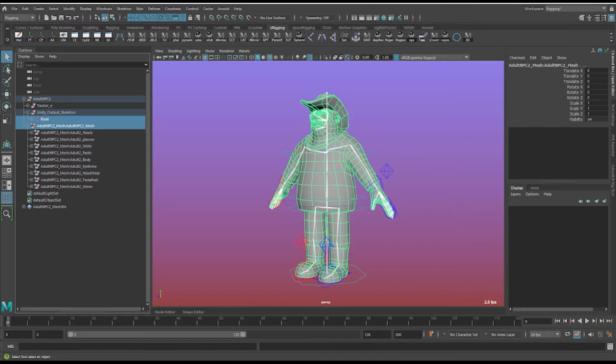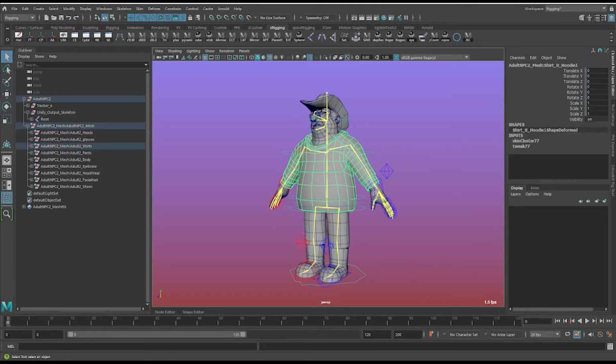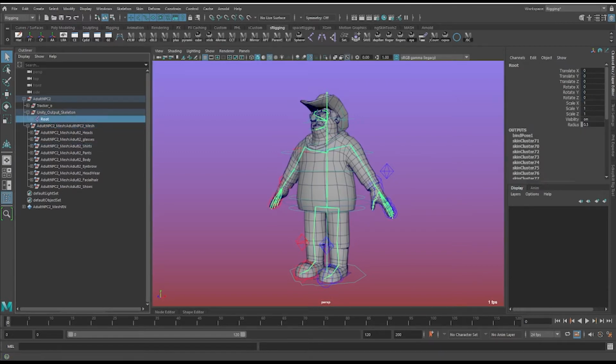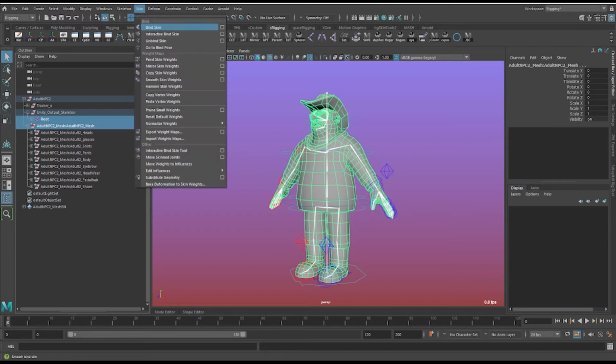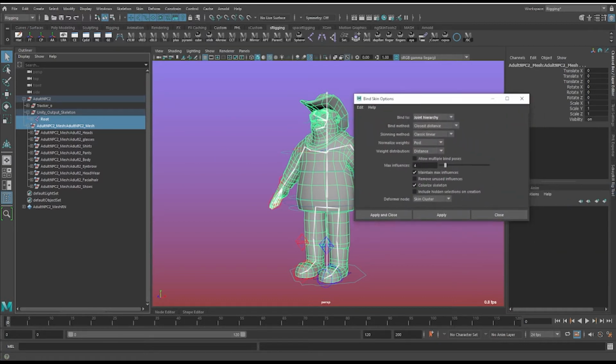This character is already skinned, but if we wanted to skin a character, we would need to select our skeleton and select our meshes. And when we go to Skin, Bind Skin, the important option here is Remove Unused Influences. We want to have this not checked so that all of the influences of the bones are applied to all of the meshes. This isn't very efficient for animating in Maya, but we won't really be doing that in this instance where there's a lot of meshes.